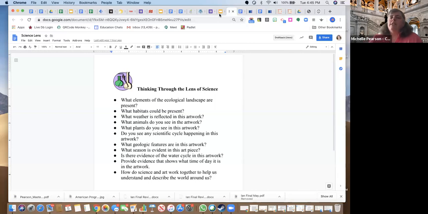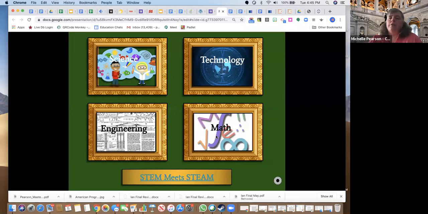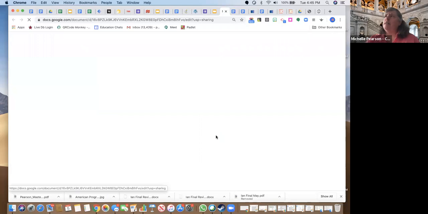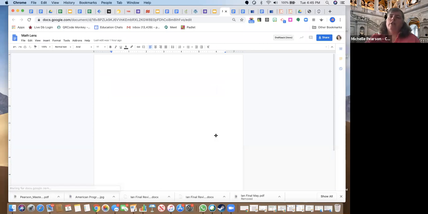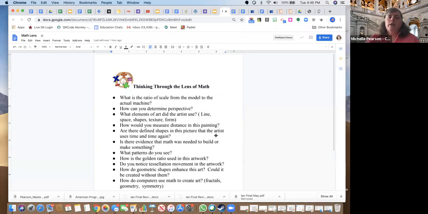So I want to go back and take a look at another one. I'd like to look at math for a second. We often don't think of art in math, except maybe when we see some symmetry or something else in that regard. But let's take a look here. It'll take a minute to load, but what's the ratio and scale? Perspective. We often forget the perspective piece. Patterns. Is the golden ratio used? Are there geometric shapes? And is this computer created or is it human created? Was a computer used to do this, and do they use math to do it?